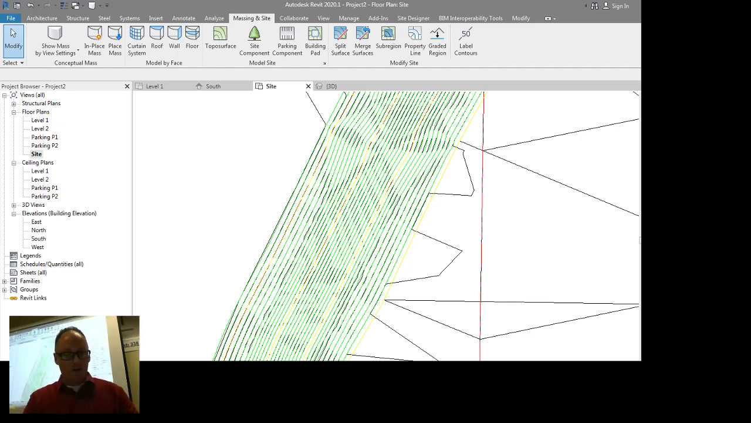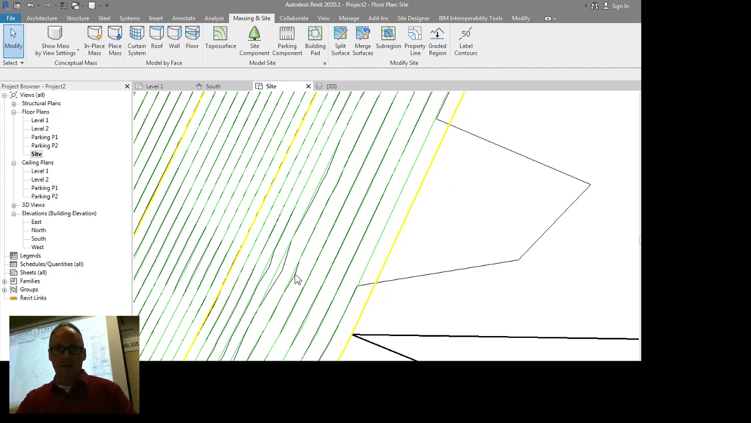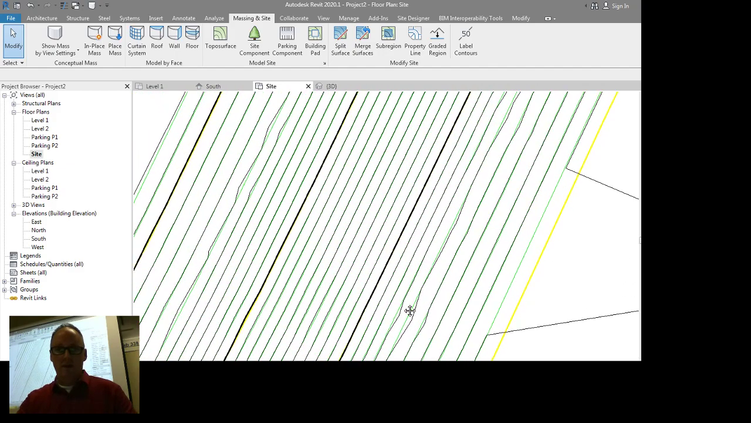Okay, so we're going to talk about contour labels next here. So page 4 of the notes. Now there's a few things that we need to go over here when we are talking about our contour labels, and also when we are talking about the spacing of the contour lines that Revit shows on the screen.